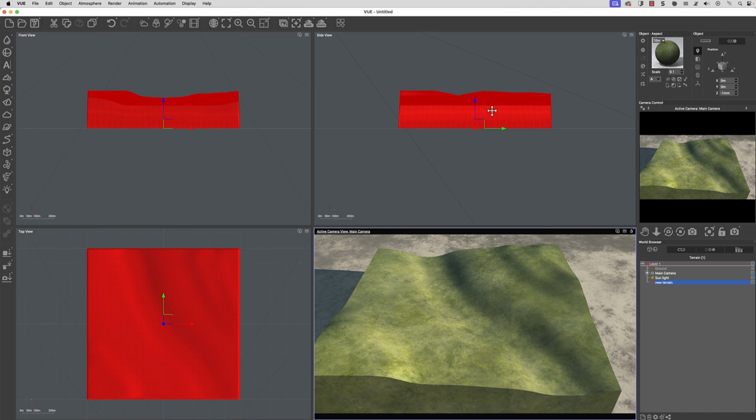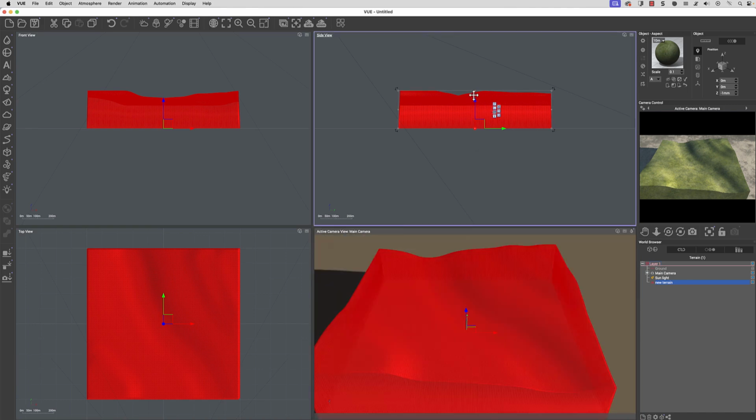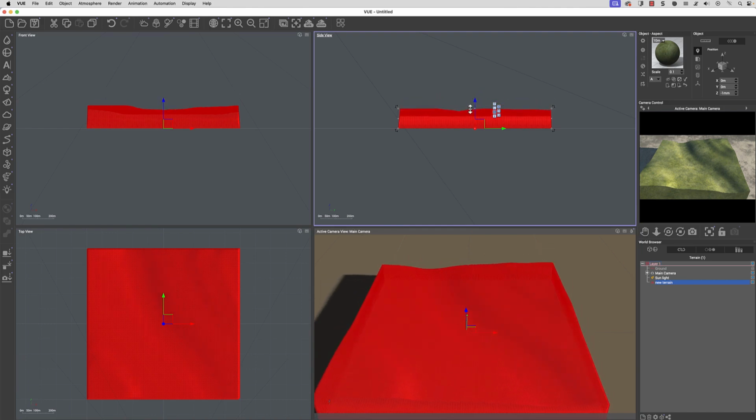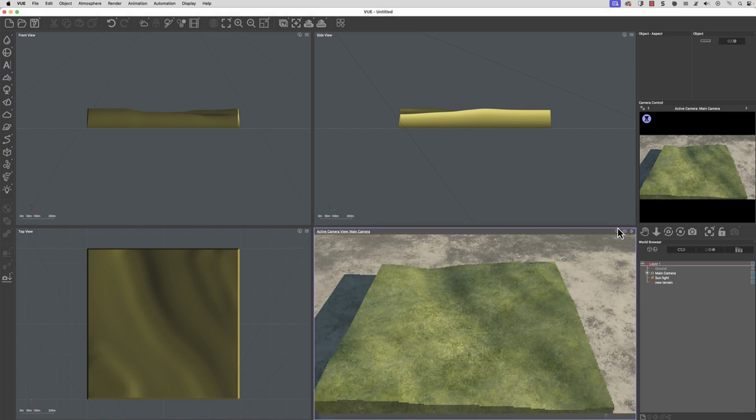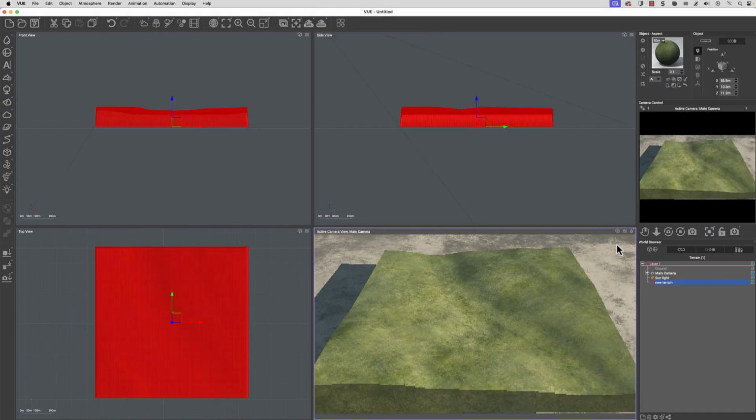I think the terrain is a bit too strong, so I'll click in the front or side view, then click in the top middle control point and move it down. That looks better. Now we're ready to add our other stuff. I'm going to add the trees last, since they will partially cover up the terrain and make it harder to see what I'm doing. We'll add the sand first.